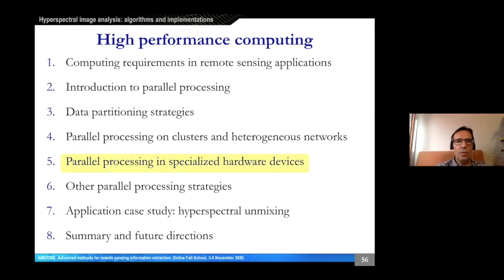So I'm going to continue with the parallel processing in specialized hardware. And this is quite a relevant part of the tutorial because it comprises most of the more advanced developments in the field.